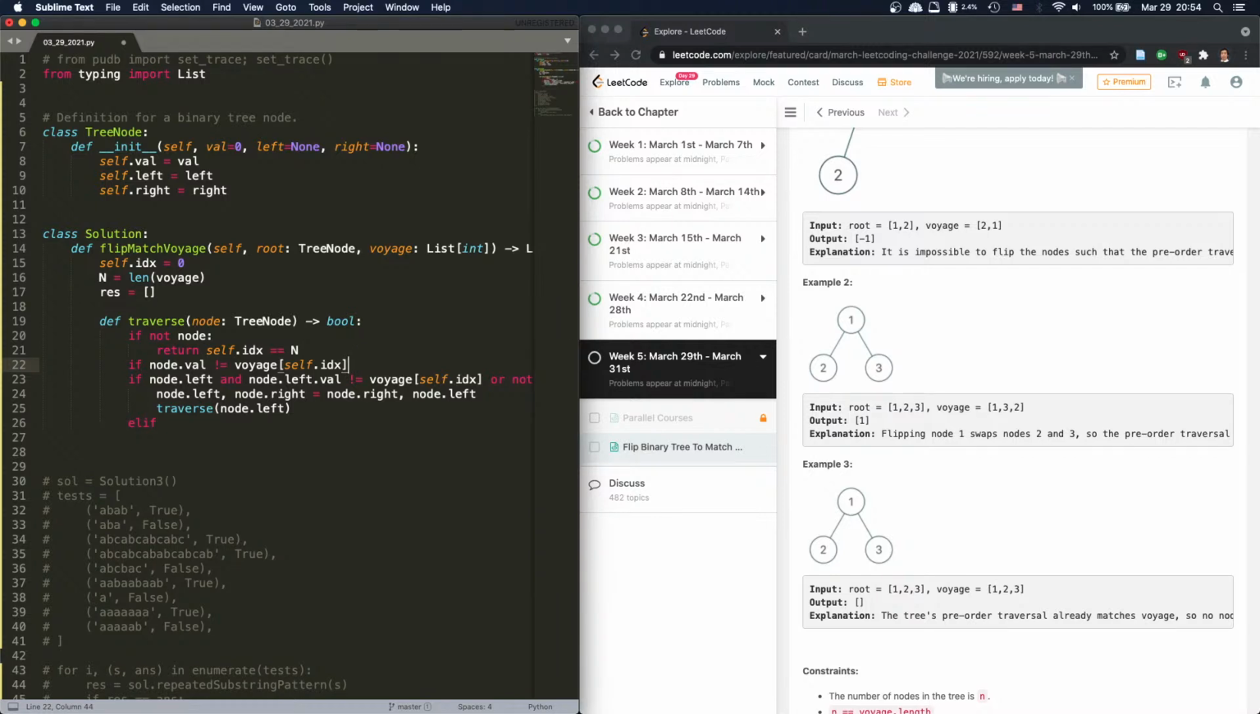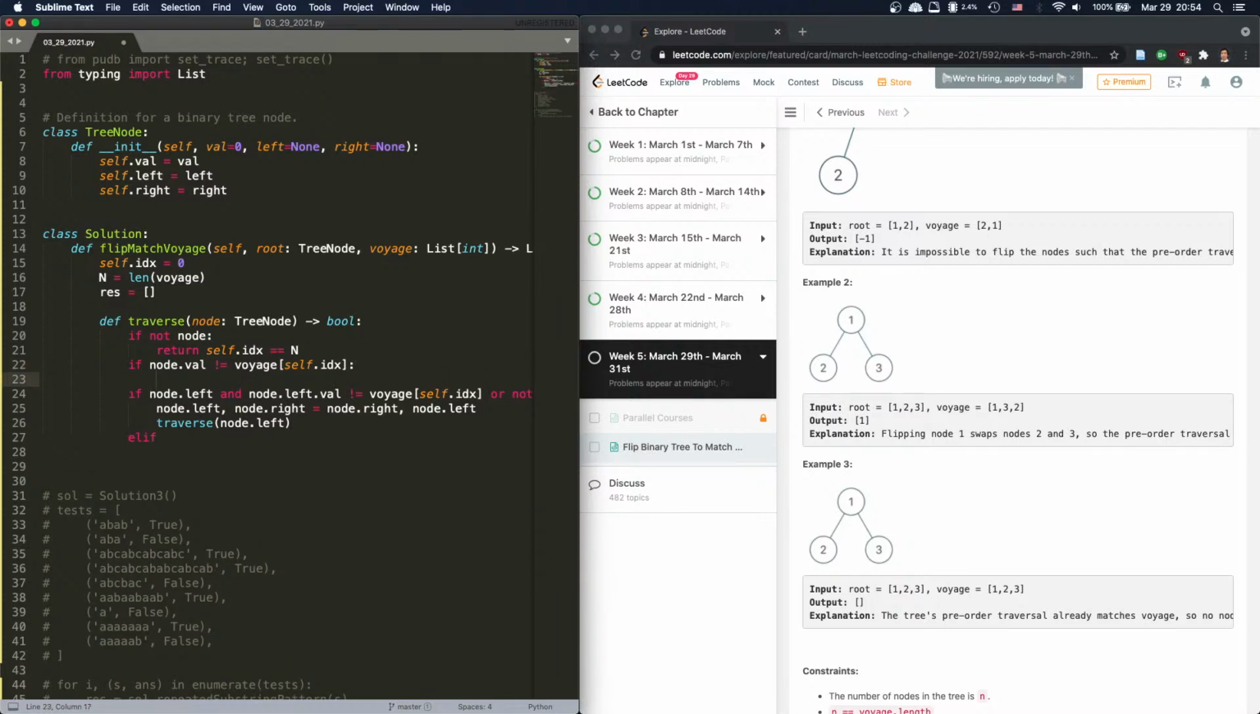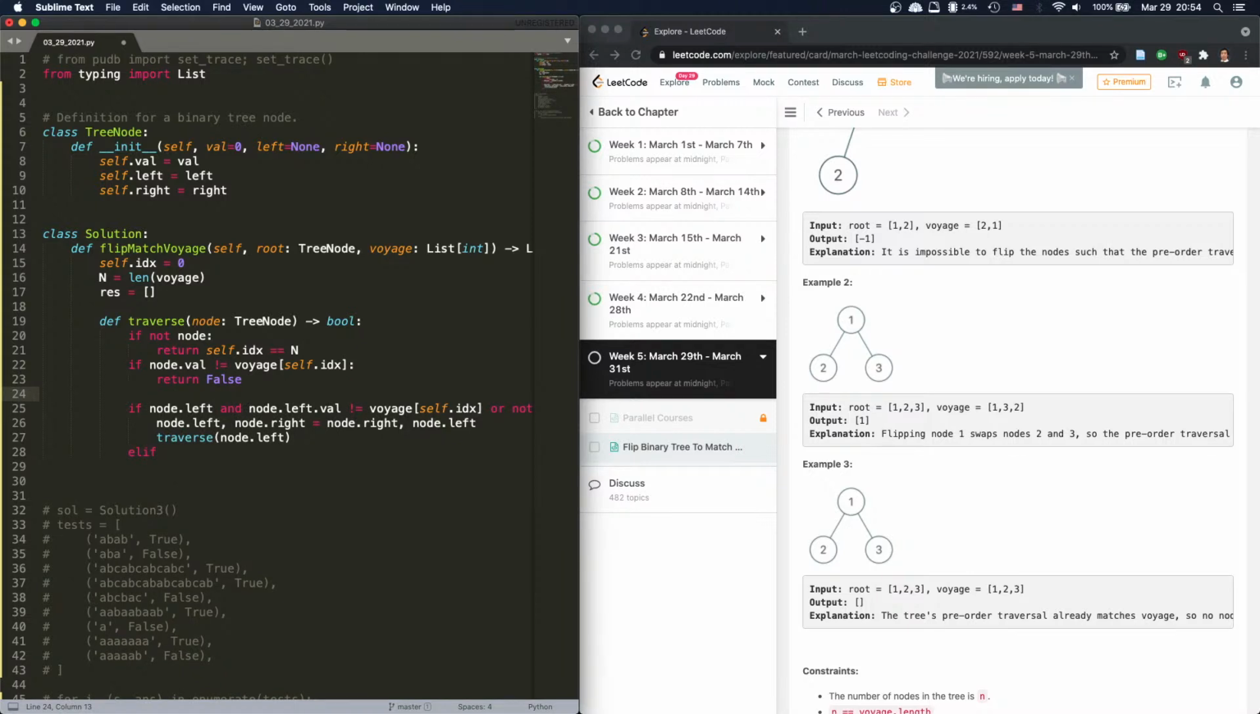Right, if node.val is not equal, then we return false. If this route cannot go. Now if they're the same, so node.val and voyage is the same, then we're gonna say traverse node.left. And in that case we shall pass in the index. That'll make it easier. So we're passing the index.